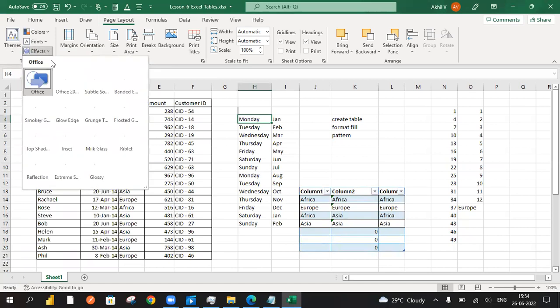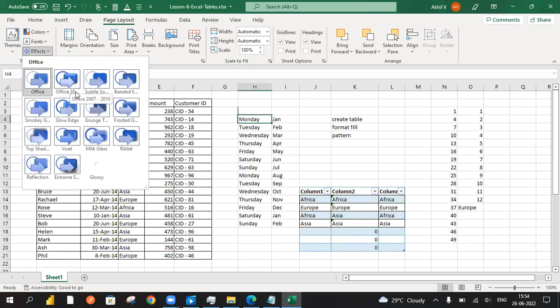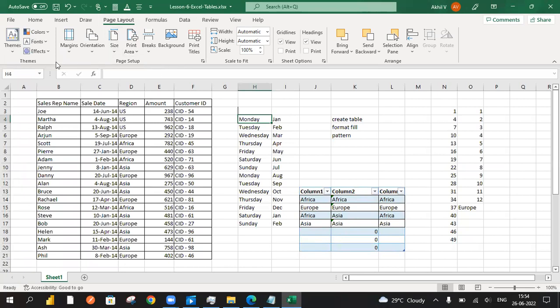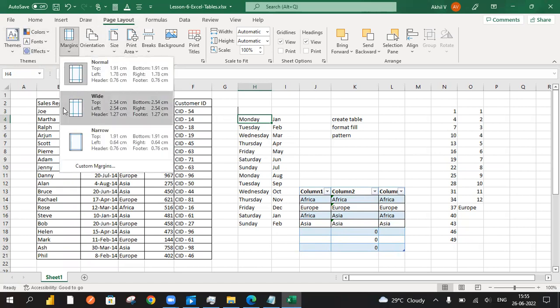And effects wise, you can use some kind of rotation, or some reflection with respect to that value or item. So that might be a helpful factor to do some of the themes part under the ribbon button and the page layout tab. And margin wise, you can take any kind of margin like normal, the wide range, and also the narrow range.